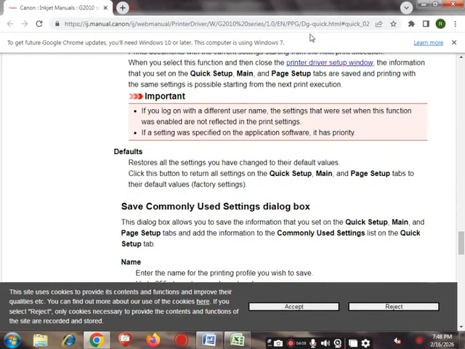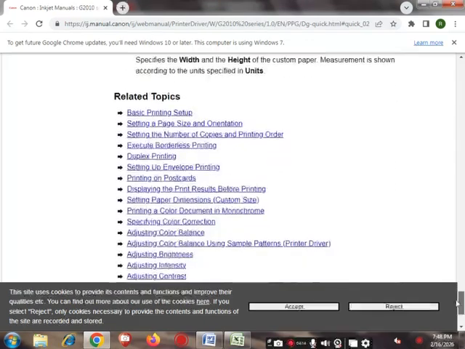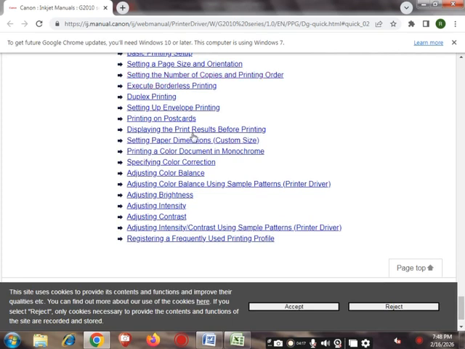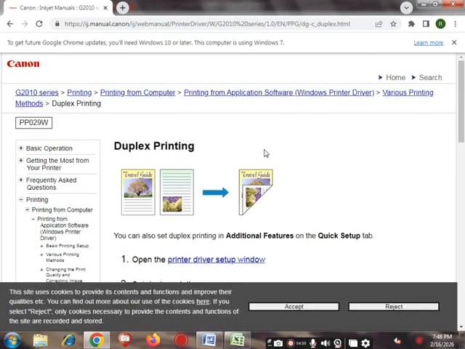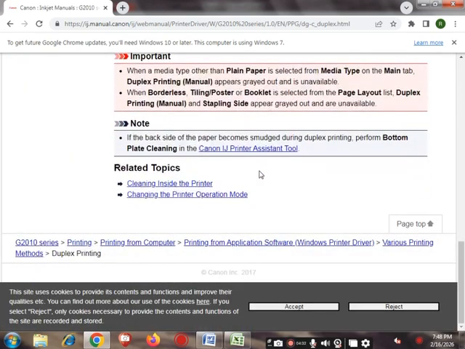From here you can close it. Then when you scroll down, these all have links. If you click on any link, like duplex printing or setting up envelope printing, it will give you all the information. Like I have clicked on duplex printing, it gives all the information about duplex printing. If we need any guideline about it, we can choose this.